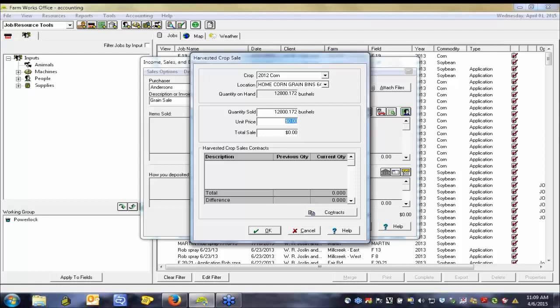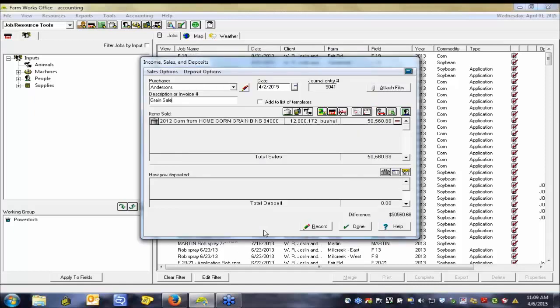And our price that we've got was $3.95 a bushel, giving us our total sale there on that. We've got another class that we're going to be covering on Wednesday that'll get more into contracts. So for today, we're going to skip over that section of the program. On the bottom part under how you deposited, we've got 3 options there. We've got a deposit now where we can go in and deposit those funds right into the checking account.